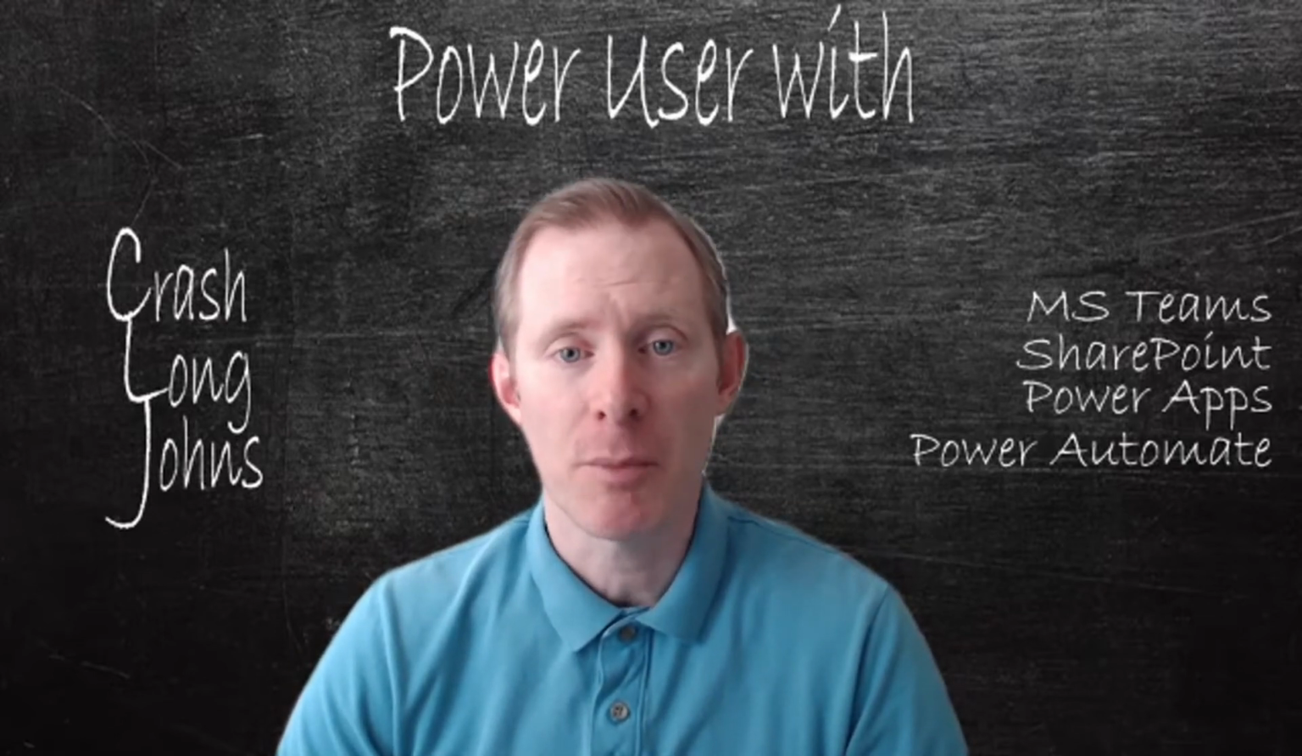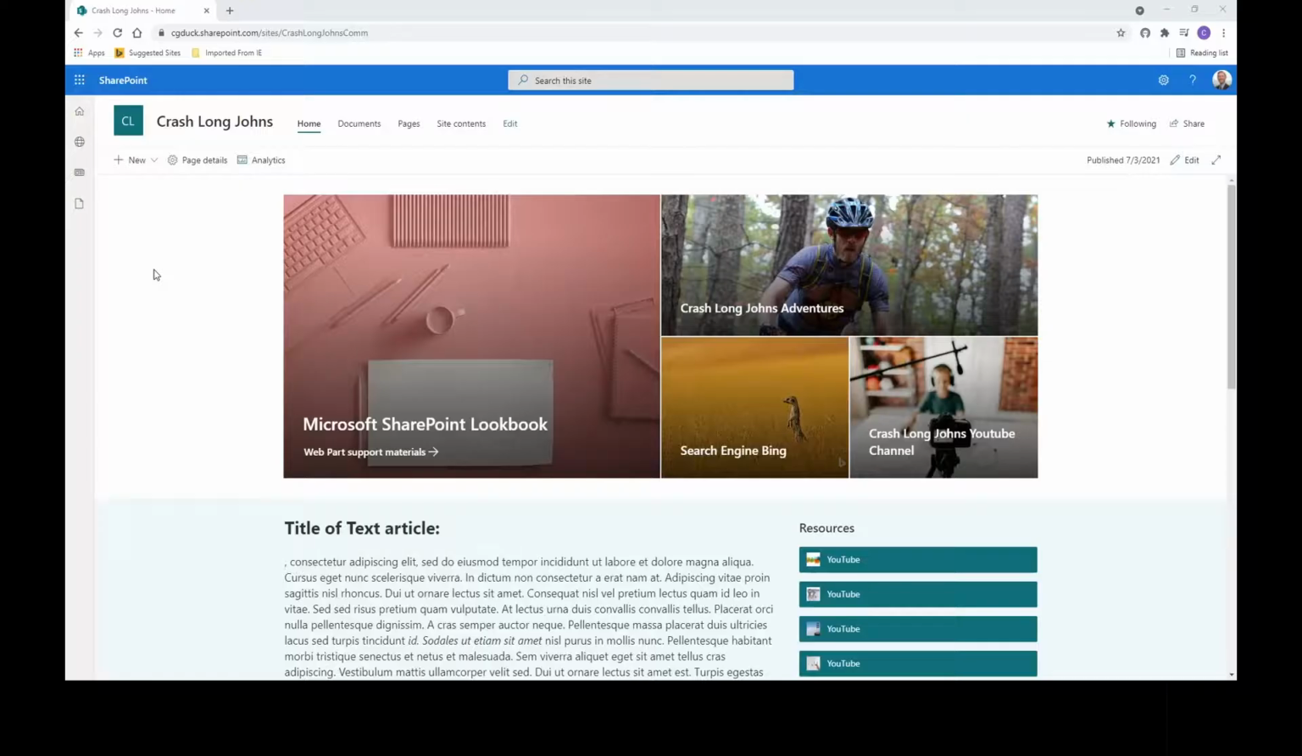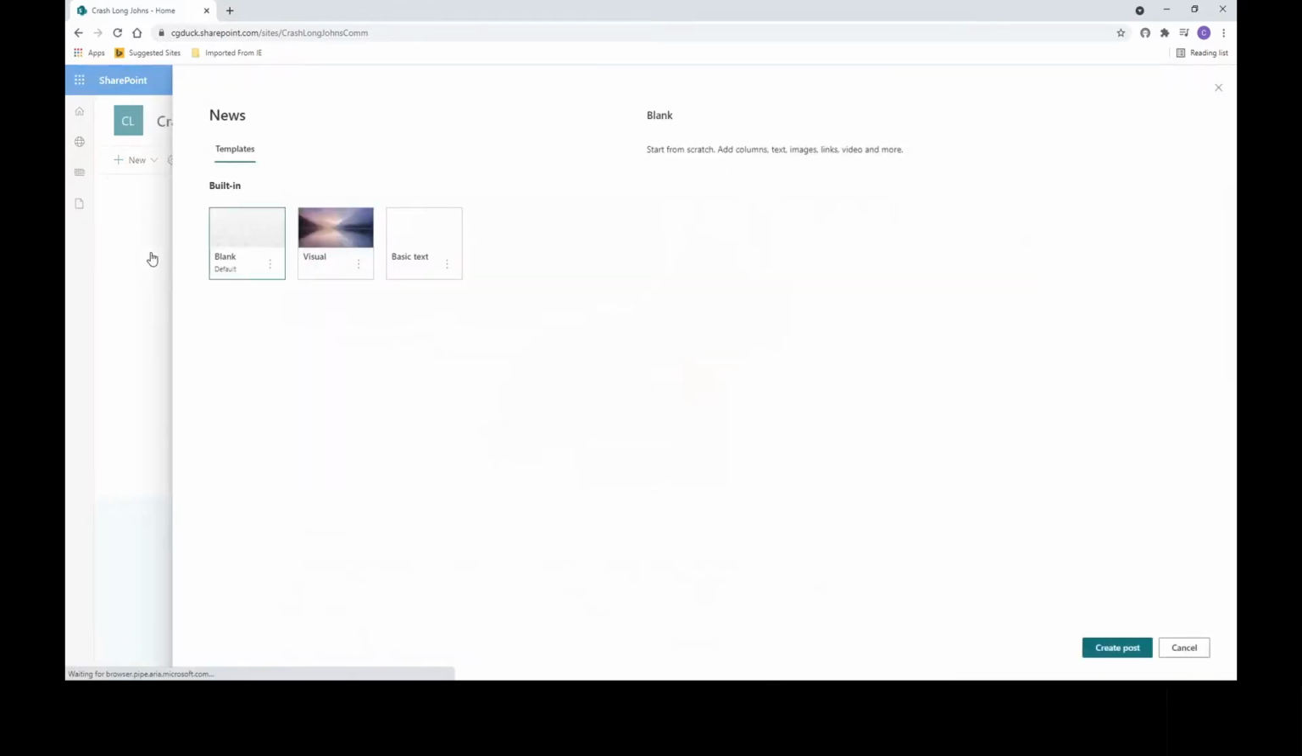Let's get started and jump over to the computer. Now that we're at the computer, we'll once again be at our communication site here, and we're going to start with creating a news post. So we're going to go to New, drop that down, and select News Post.